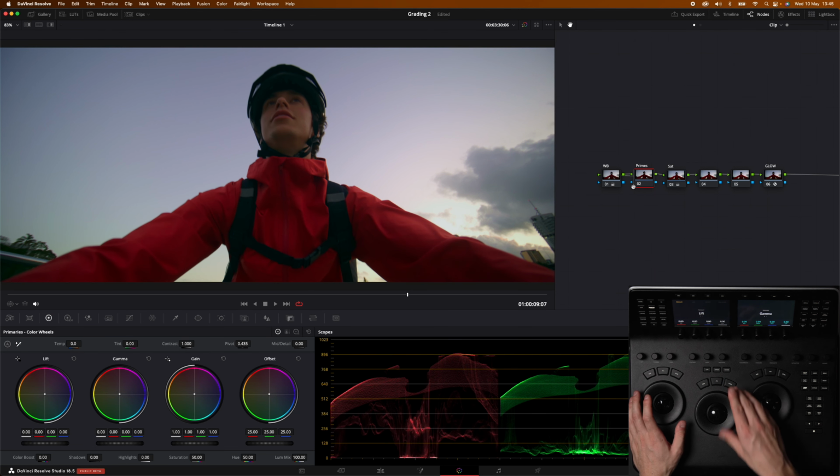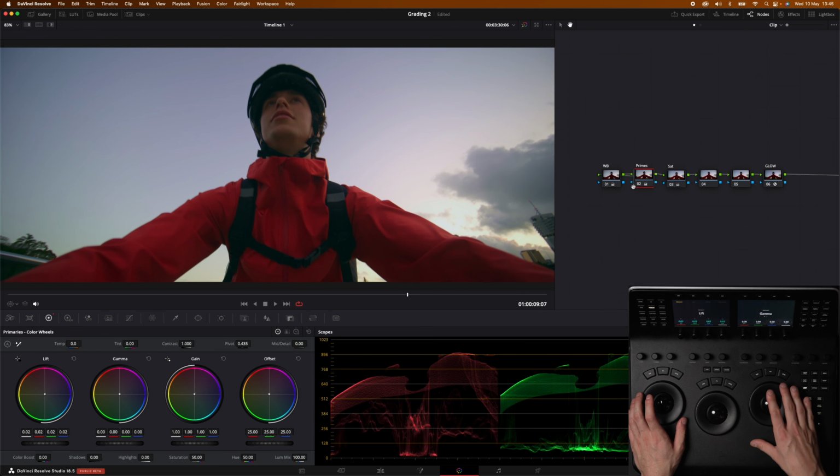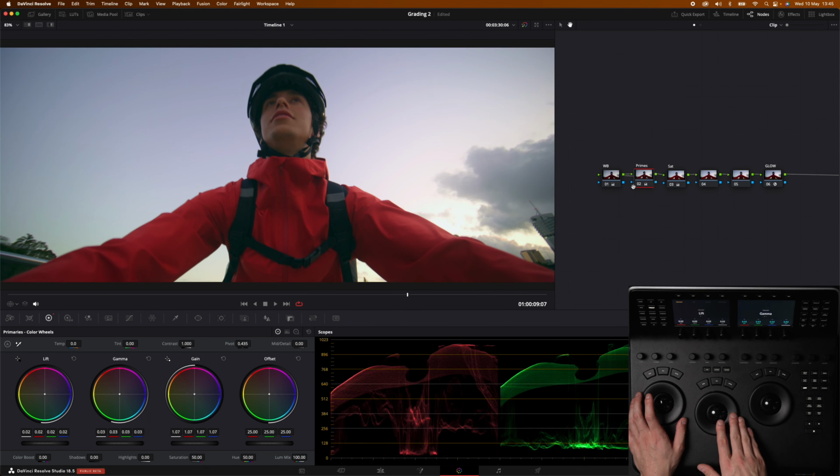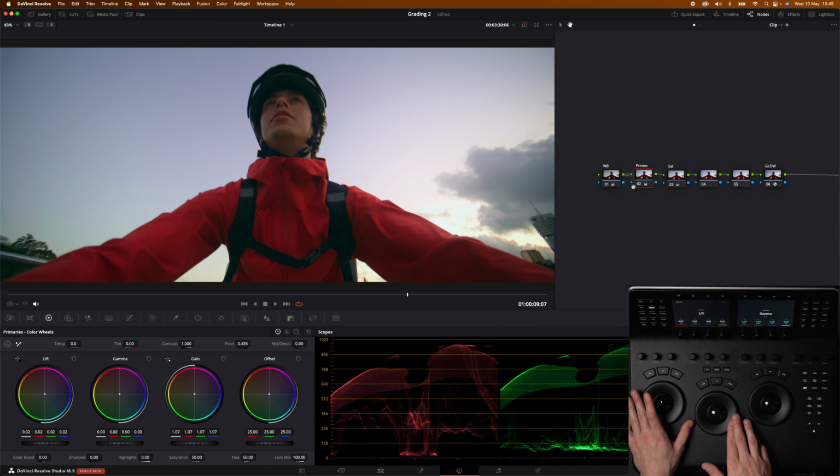Let's start again. Up with the lift and drag up the gain. And the gamma. So not too much. I think that was the main reason it looked so bad before. So done with that. Maybe we have it on zero. And the gain should be somewhere around here, I think. Yes, sir.